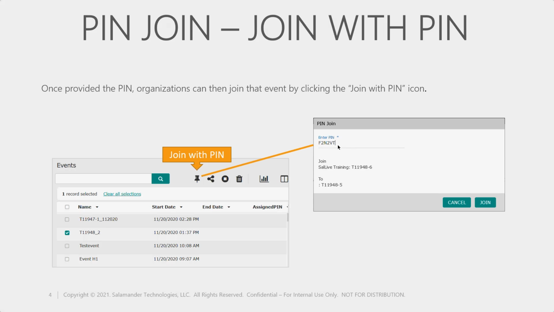So one thing I forgot to note on here is that when you enter that pin into this field right here, you're going to see this join information. It's telling you right here that you're joining your event. So T1, in this example, T11948-6, and it's going to show the organization that this event is from. So it's from my training account, which is SalaLive Training. And you're joining this event to this event, which is T11948-5. So that's the one that gave you this pin. You're not going to see their organization name in here because you don't have access to that. That's why that's not populating on here.